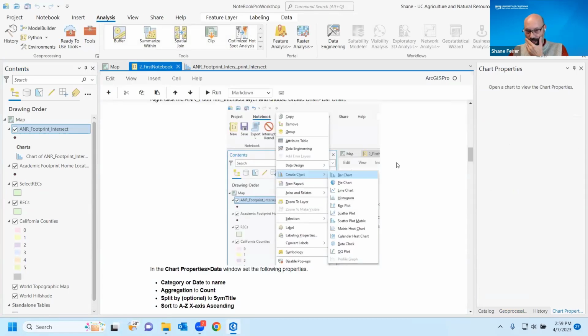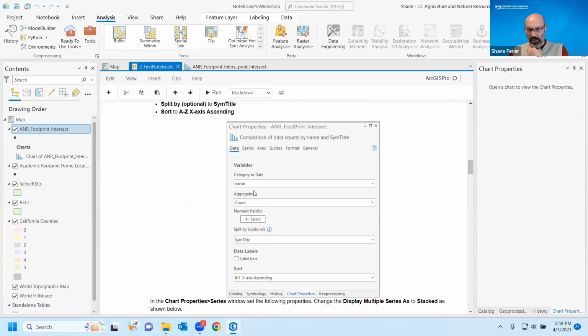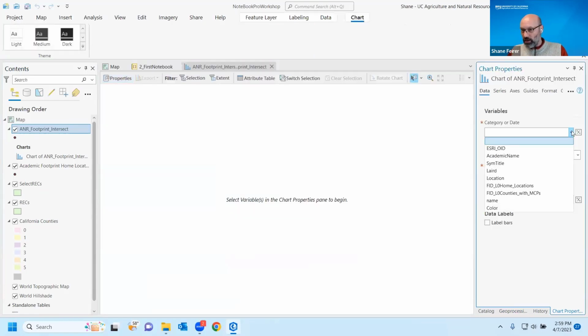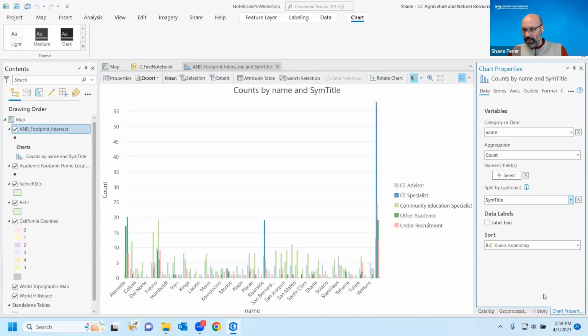And it's going to open up the window for bar chart. And what I'm going to set is the name is the category. The aggregation is going to be count. The type, I'm going to split it based on the type of position, and I want it to be ascending. So if I do that, category is once again name. I want to count, and I want it split by symbol title, and that's what you get.